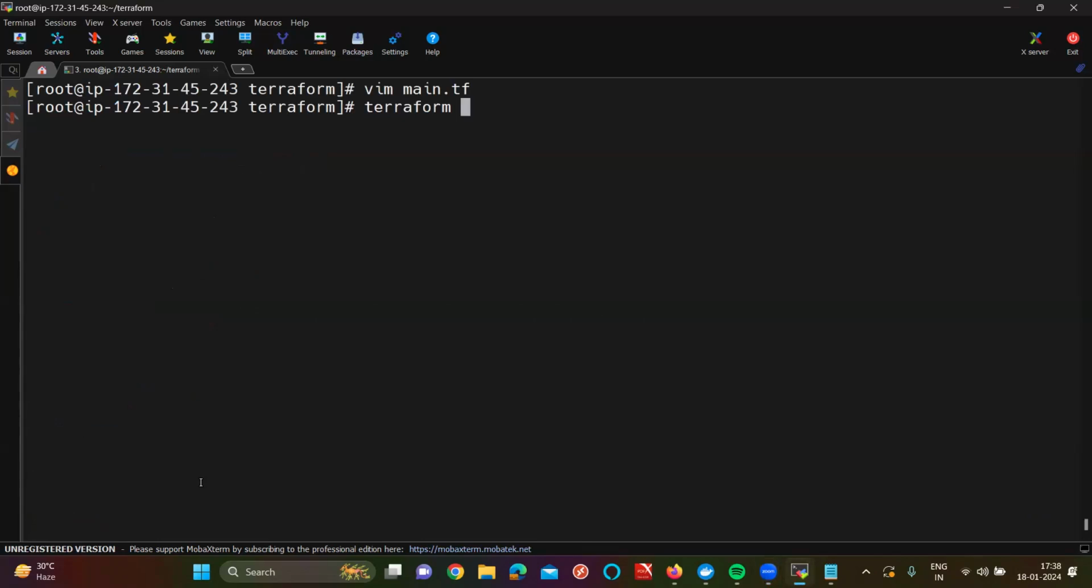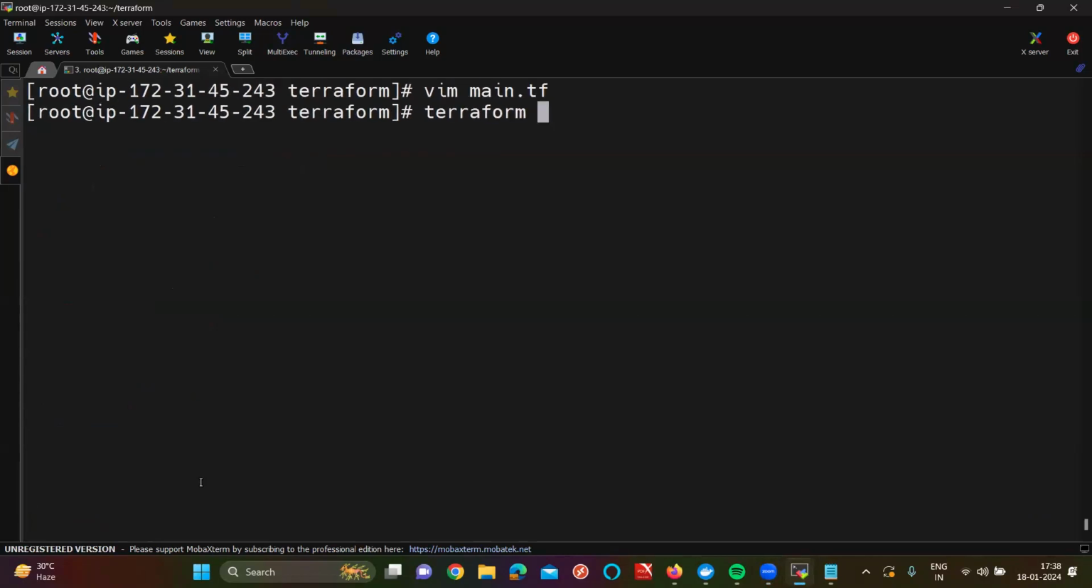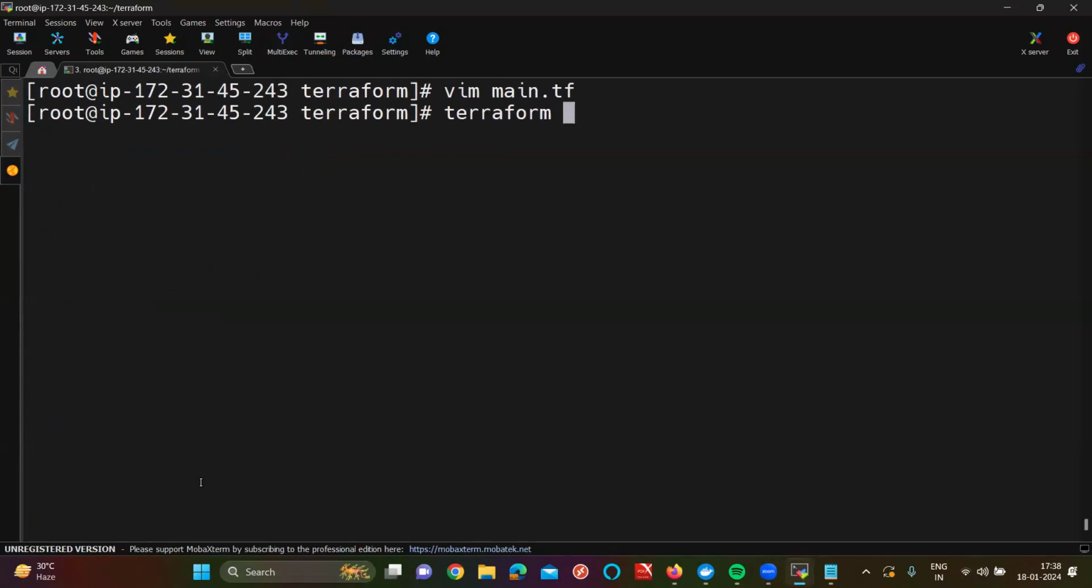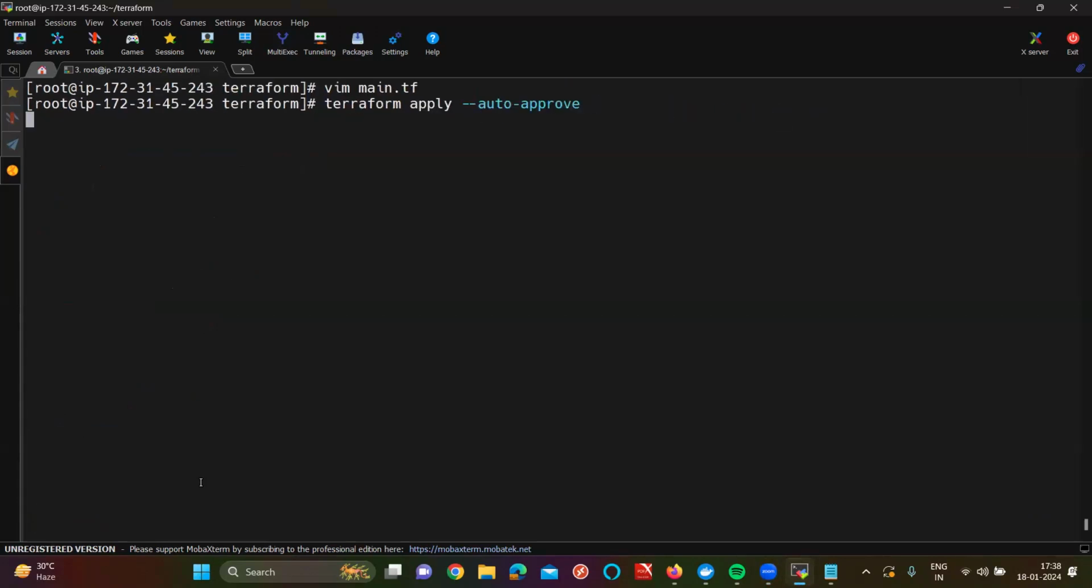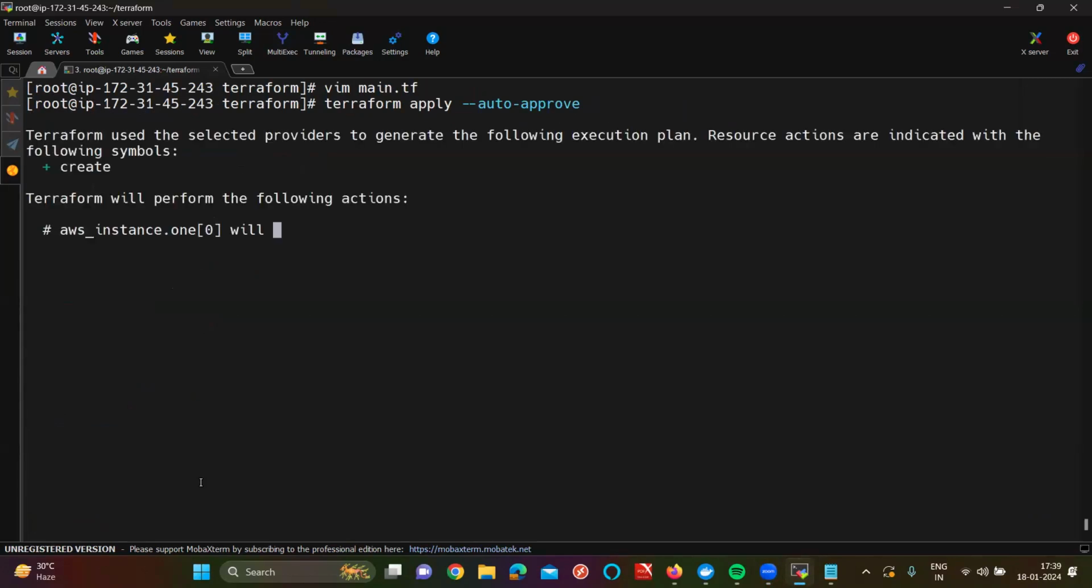what is the first command? Terraform init is not required. Terraform plan is also not required. If your code is very easy, and you have some confidence that it will work, there is no need to use plan. Directly write the apply command. That means instead of plan, I am writing apply. Okay, directly it will work, sir.